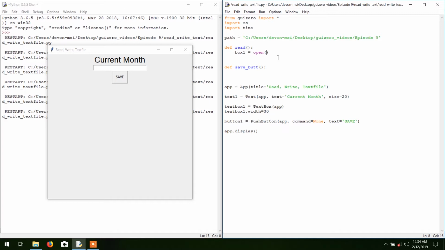So we're going to open a file. Let's just call that one current month file. Really bad with names. And it's going to be a text file, so we'll just add the extension there, .txt. We're going to do a comma, space, and we're going to do a read. We don't need it to do anything else but read.